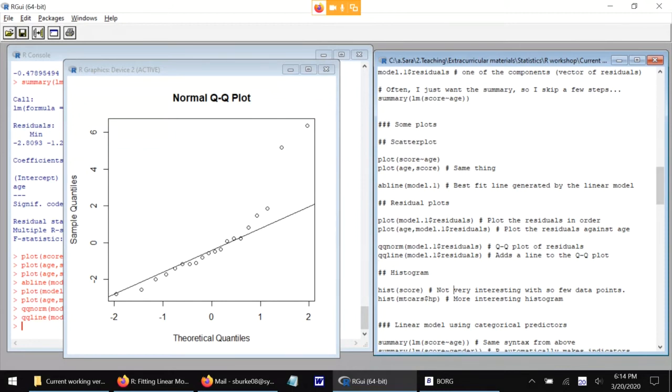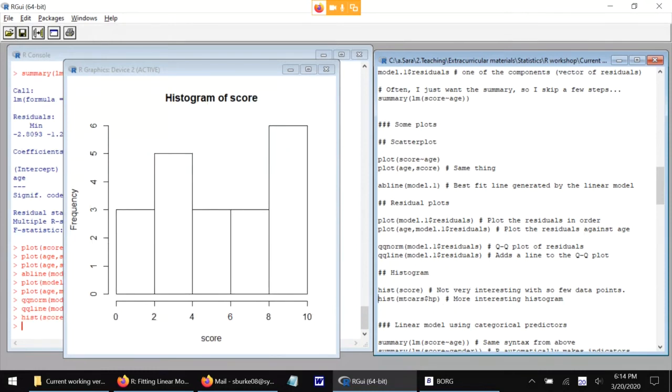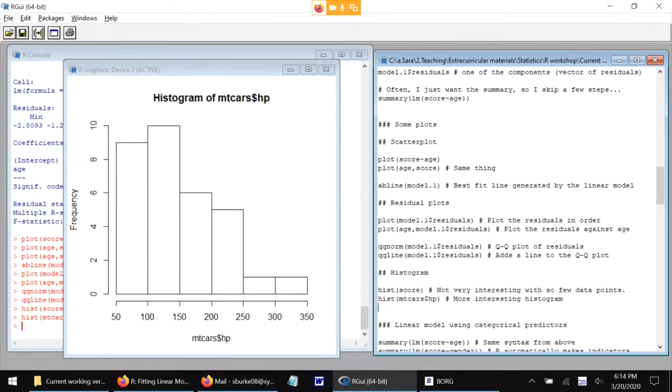The histogram function is hist. So a histogram of the scores will show me this information. This is not an especially interesting histogram because there's only 20 data points, but I'll just call a histogram of mtcars$hp, the horsepower variable from the mtcars dataset, because it shows me a more interesting histogram where I can see some right skew, for example. And you can mess around with how many buckets the histogram uses by looking at the arguments that it takes.